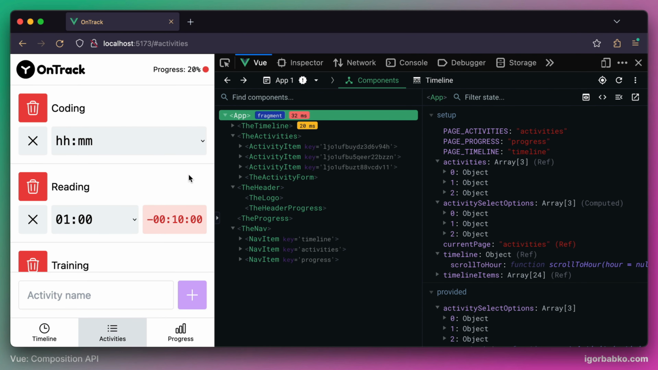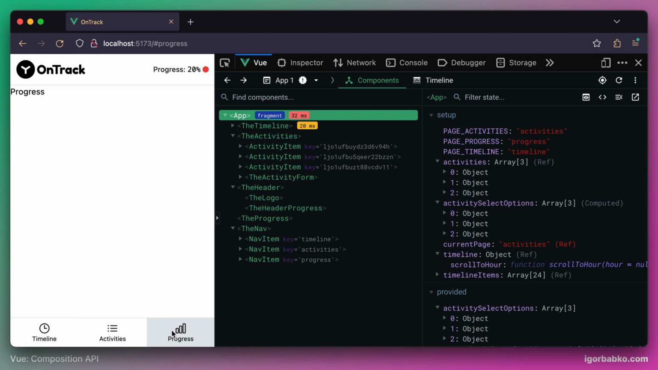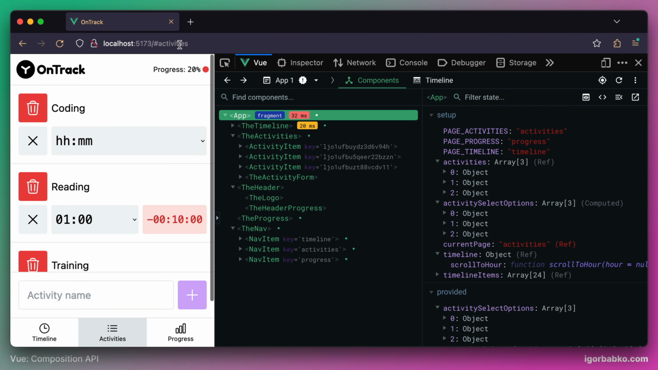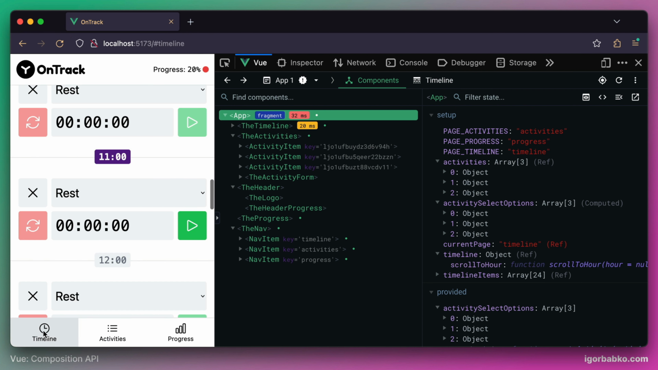In our application up until now, we have 3 pages: timeline, activities, and progress. So we can navigate between these pages by using navigation links at the bottom of the page, as well as a couple of links inside of the header which let us navigate to either the progress page or timeline page. But actually the logic which is responsible for navigating between pages is not grouped within one place.